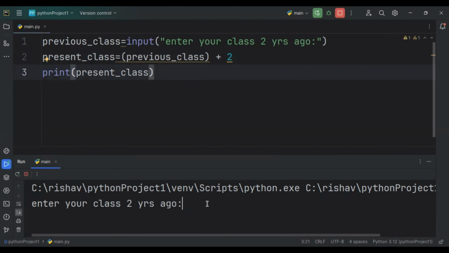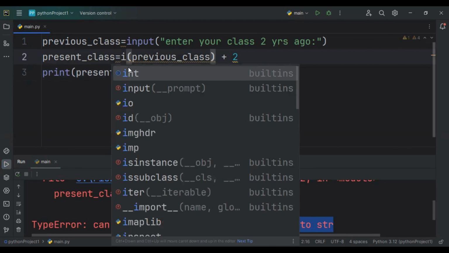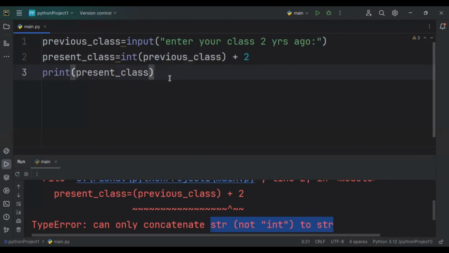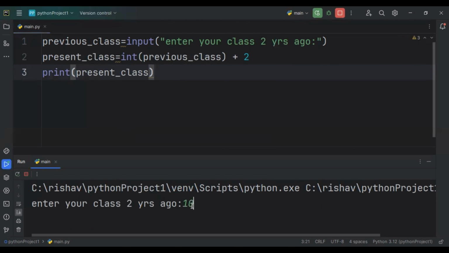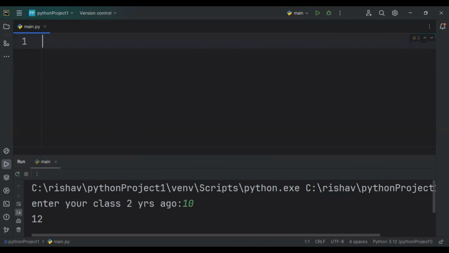Enter your class 2 years ago. Yes, here it shows we can only concatenate string to string and not int to string. So we have to mention here as int. Understood this one? Great.